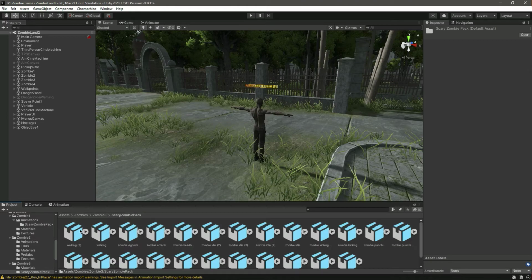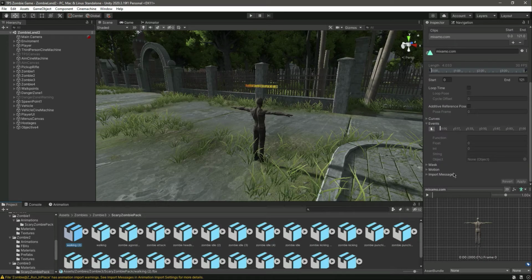then the scary zombie pack. Let's select the walking, and I think it was the zombie 3. Yep, here it is. Let's add a step function in here. Whoops. Let me delete that. Let's go back and add a step there.